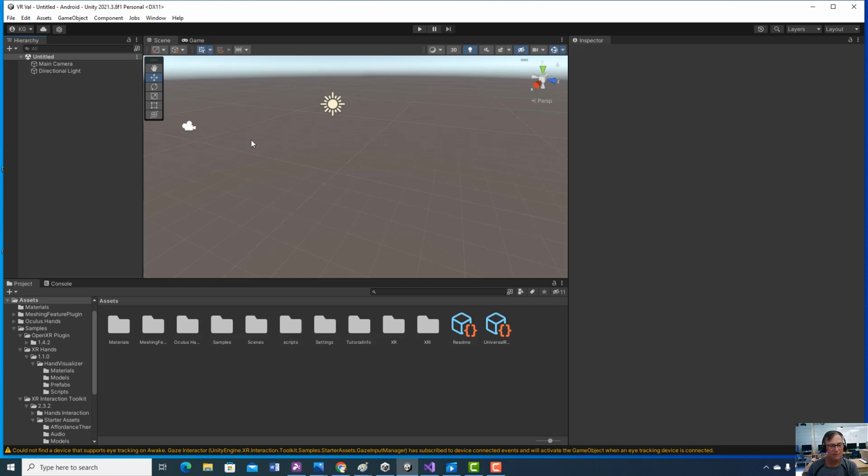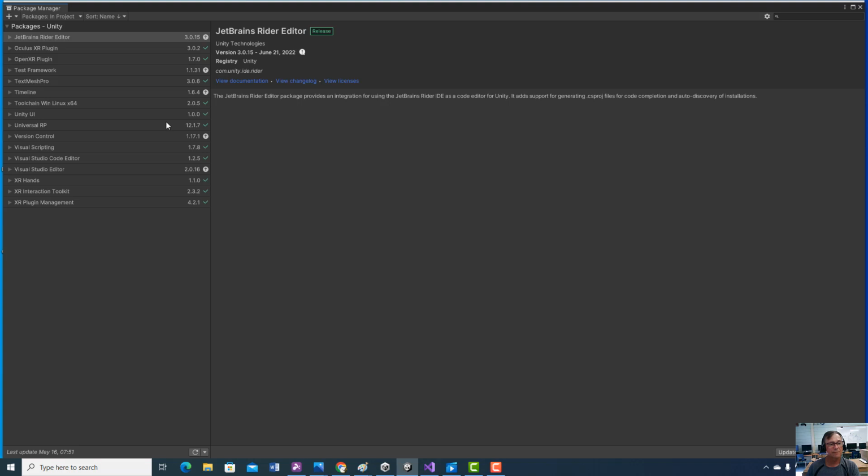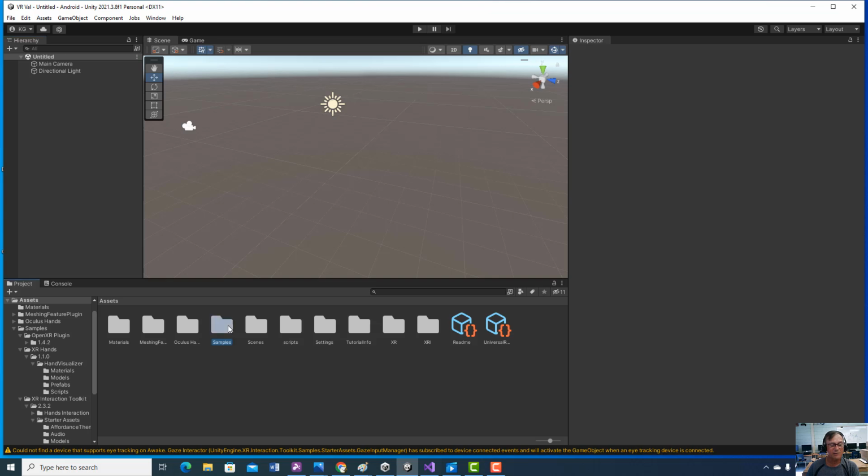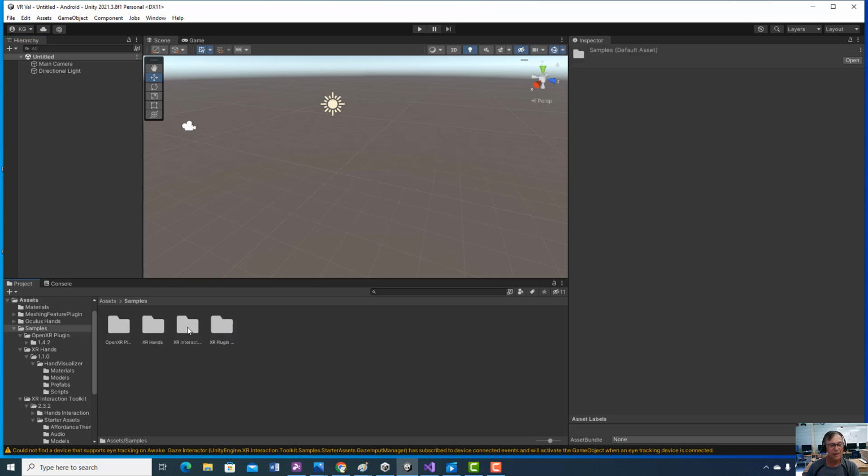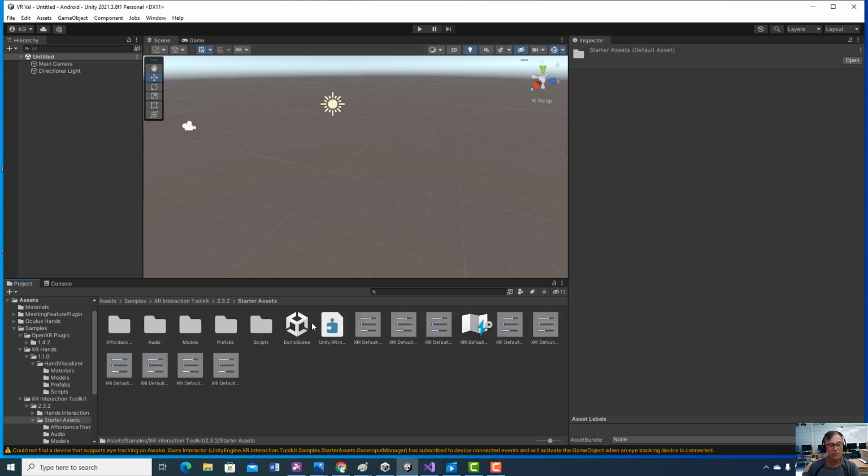And then we're using the same project that we used to create our VR thing. So we have our packages in here. We have the XR plugin, XR interaction, Oculus, and OpenXR, and all the samples. But because we have that, we can just go to the samples, XR Interaction Toolkit, open it, and then we can go to something called starter assets, and we can open this demo scene.